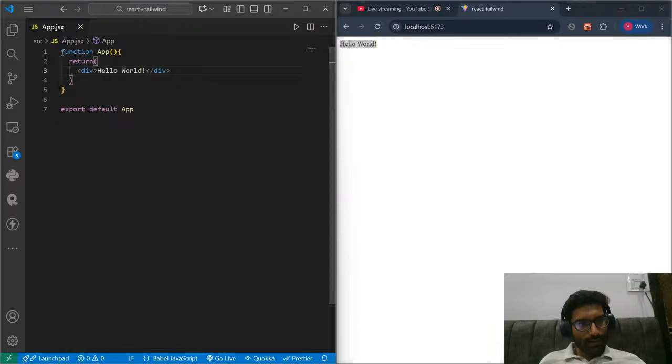Just don't forget it: components are simply functions in React, in which you can return JSX or simply HTML elements. So now here I can return any HTML elements.